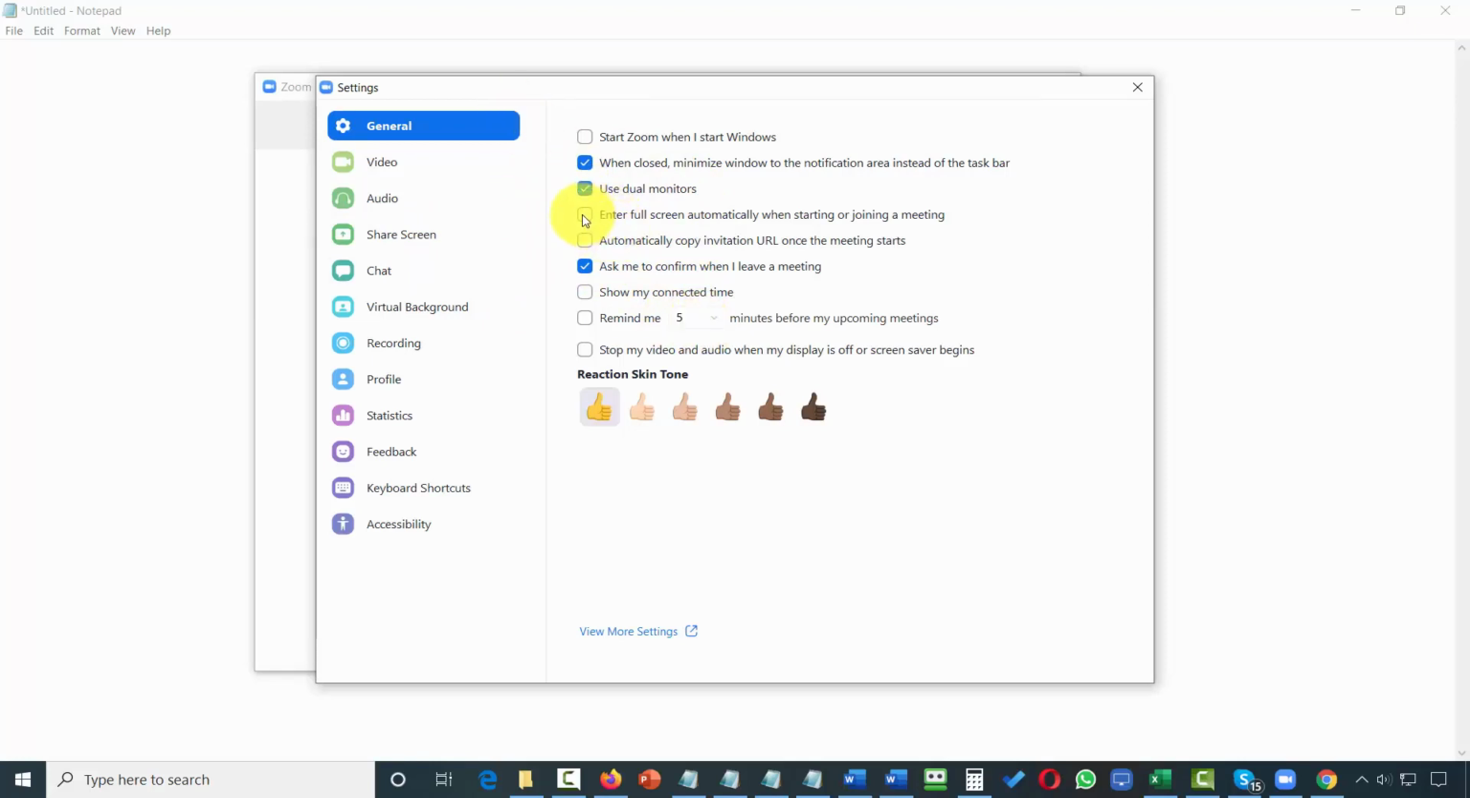We can also enable full screen automatically, and we can also enable it to automatically copy the invitation URL once the meeting starts. That means you won't have to look for the URL. You already have it available to you inside of the clipboard. Now, we can enable that setting. Also, we can enable it so that we can show when we connected to the Zoom meeting. We could have it so that the client will remind us 5 minutes before any upcoming meeting, and you'll see that reminder here in this area.